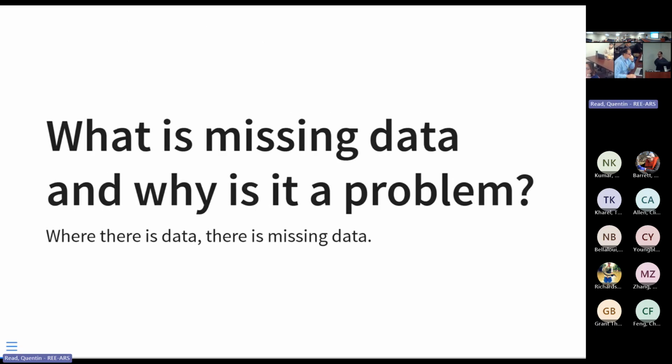So let's first, I think it's safe to say that anywhere you have data, you're going to have missing data. Almost every real life data set has values missing for one reason or another. Why can that be a problem?